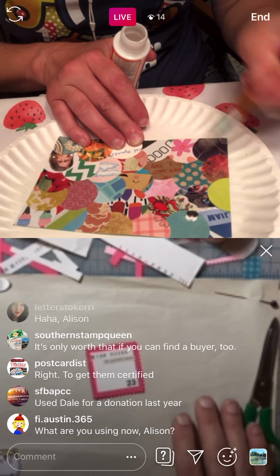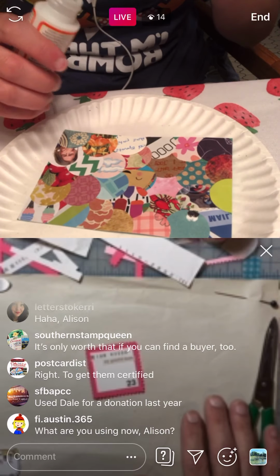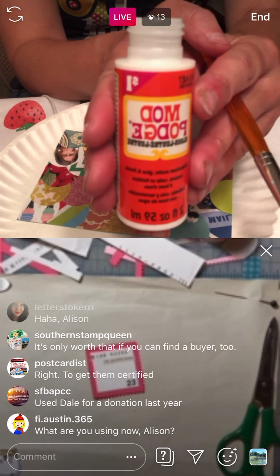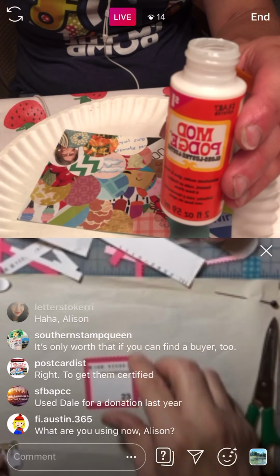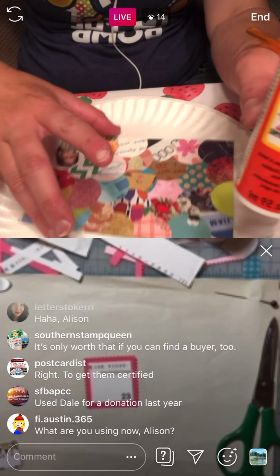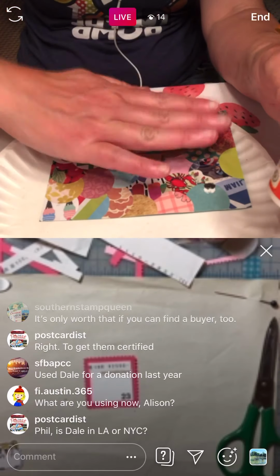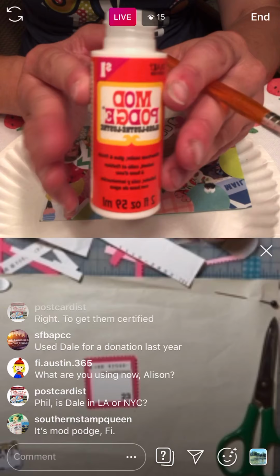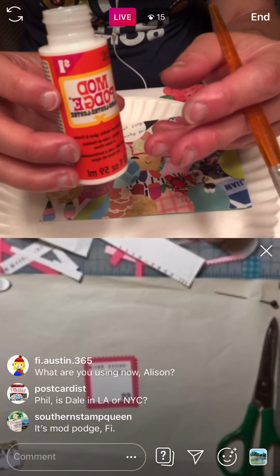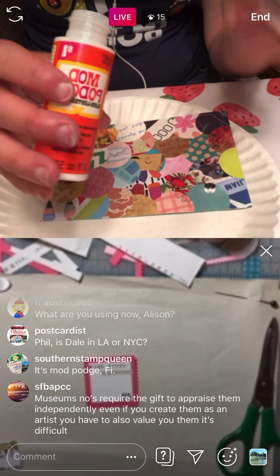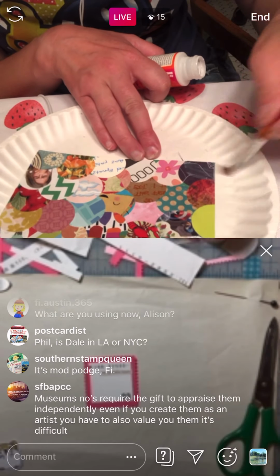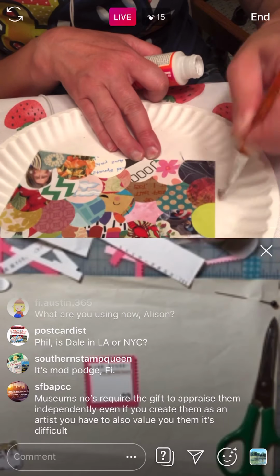So Fee is using Mod Podge, which is like a shellac. If you're going to make a postcard collage or a greeting card or any other kind of project where you're doing a lot of little paper bits and you need them to be sealed, Mod Podge is a good entree to doing that. This is the glossy kind. There's a matte kind, and there's also a bunch of other types of Mod Podge out there that you can use to seal and to coat and stuff like that.